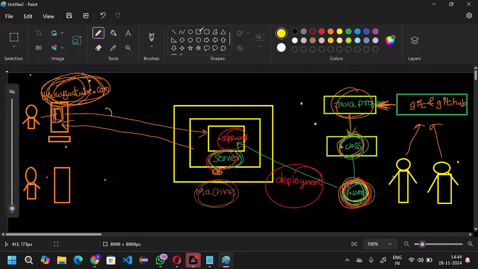So first we will send the request, and the request will go to the server. The server will take the request, process the request, and return the response.